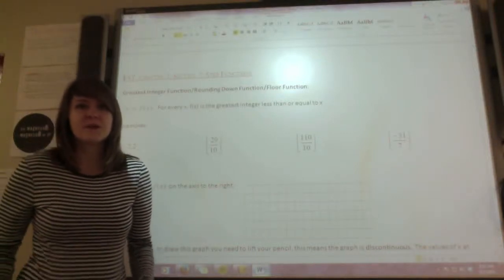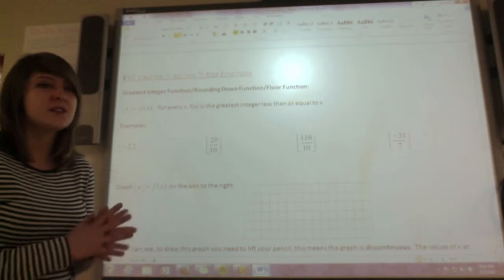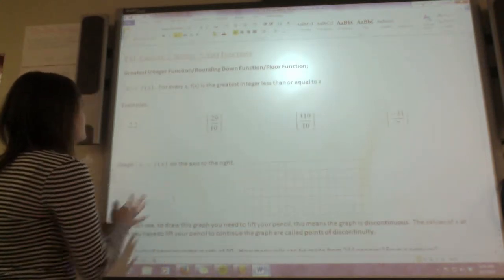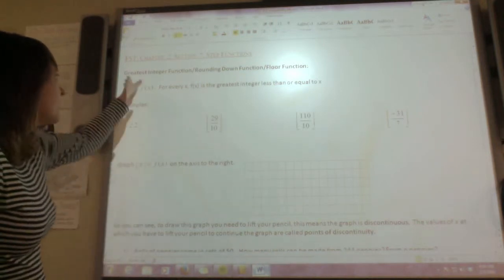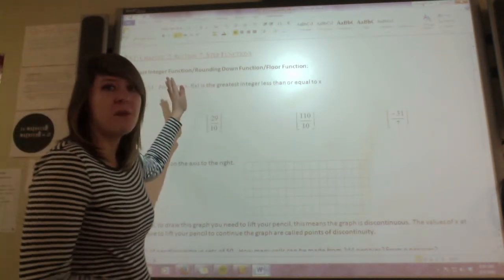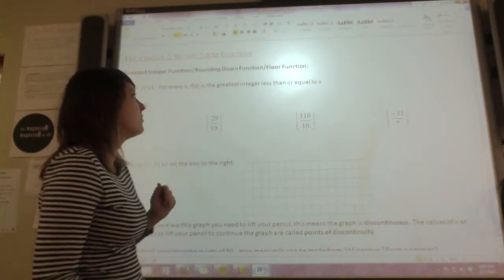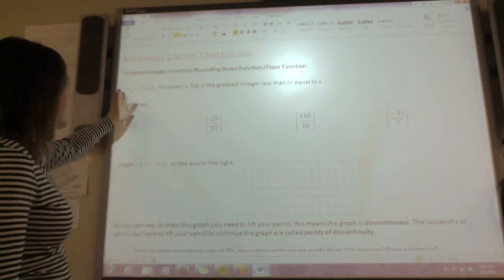Hey guys, today we're doing Chapter 2, Section 7, which is on step functions. So a step function is also called the greatest integer function, that's the actual name. We also call it the rounding down function or the floor function. This is what it looks like.